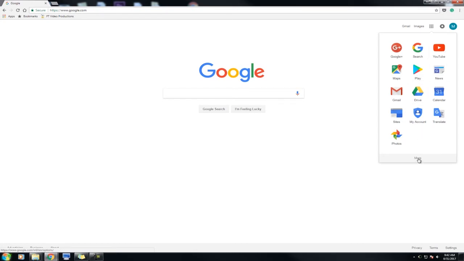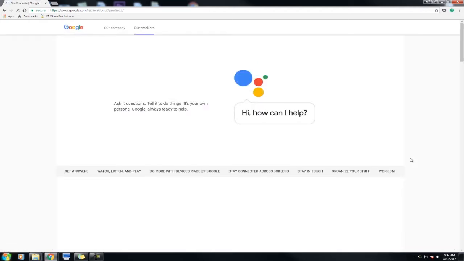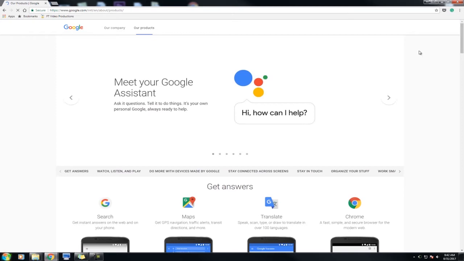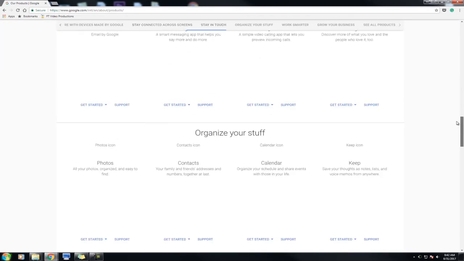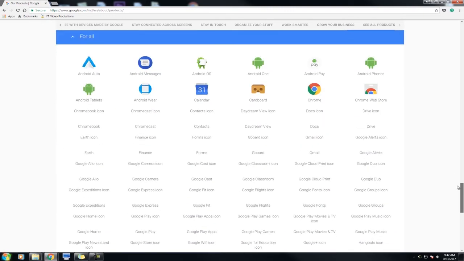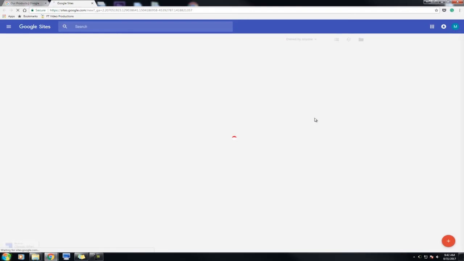And you'll have all these choices to choose from, but we're not going to select any of these. So go down to More, and we're not going to select any of these either. So click on Even More from Google. So it's going to bring you to a brand new page, and you're going to have to slide all the way down to the bottom. And you'll see that there is an app called Sites, and this is Google Sites. So you'll click on that, and it will take you to Google Sites.